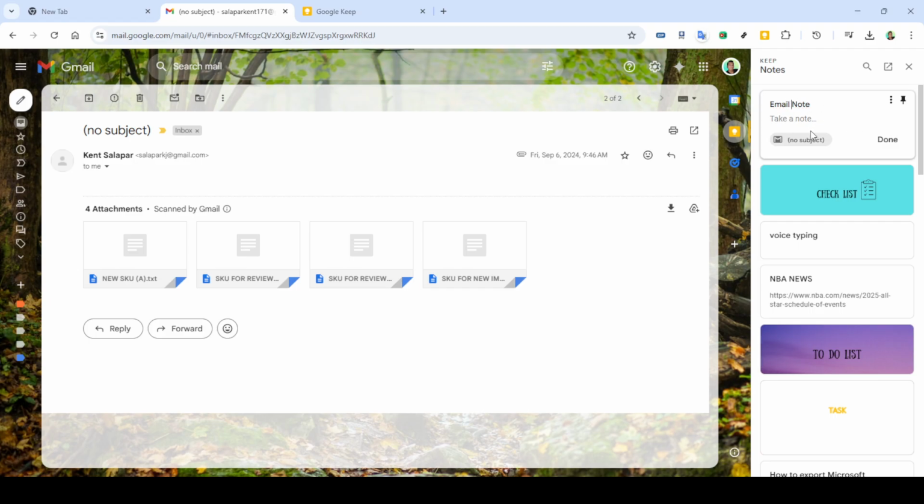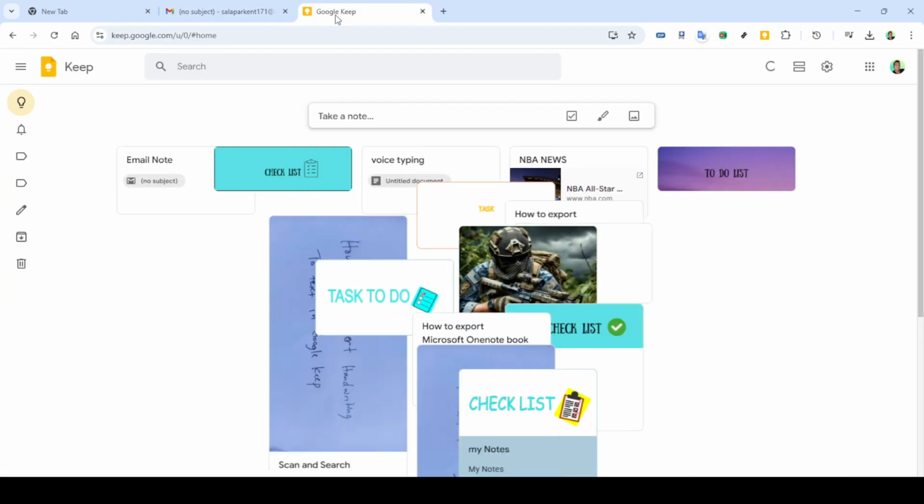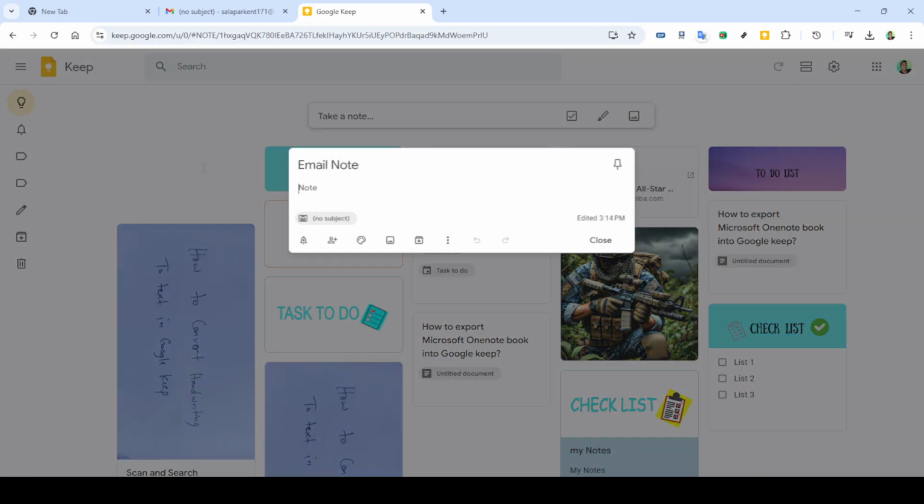Now glance over to the right sidebar of your Gmail interface. Here you'll find a series of icons, including Google Calendar and other Google apps. Look for the Google Keep icon, which is typically represented by a light bulb. Click on this icon to open Google Keep within your Gmail dashboard. This sidebar functionality is incredibly convenient as it saves you from the constant tab switching.